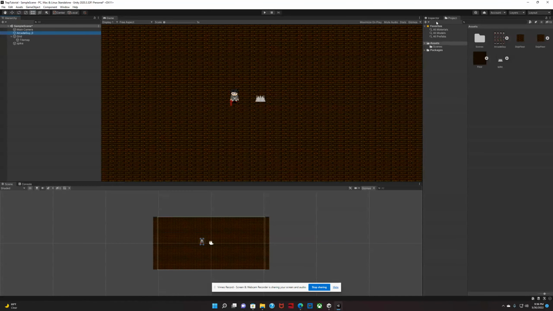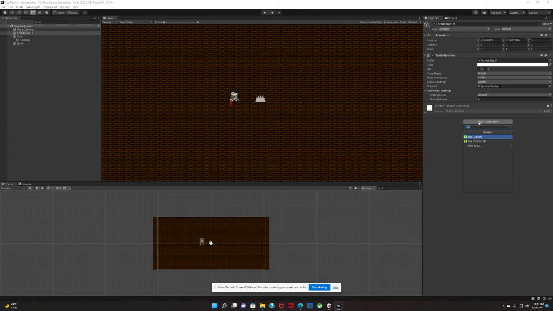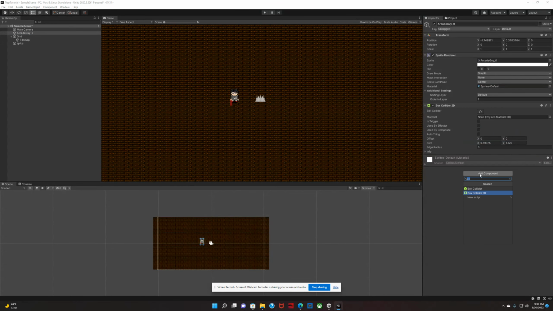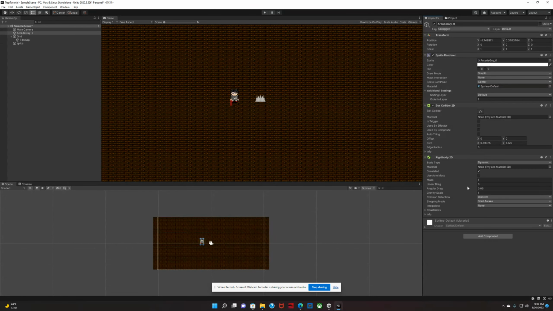So we're going to add our add-ons to this, our box collider and our rigid body. Make sure they're both 2D. We're going to change this gravity scale to 0. And then we're going to constrain him on X, Y, and Z so he don't spin and do backflips.